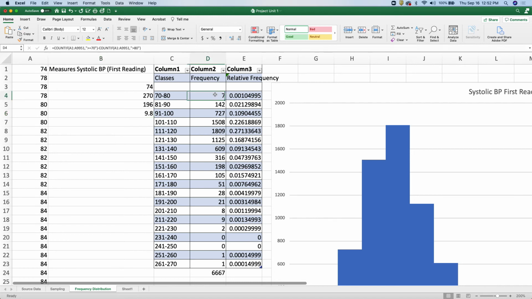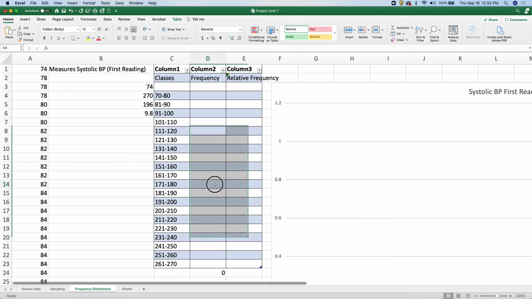So I'm going to go ahead and erase what I have here and just start over so that you guys can see what the process is. So I decided that I was going to have 20 classes and each one is 10. So I set up my classes like so, because my data goes from 74 to 270.